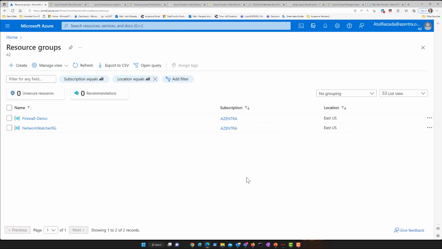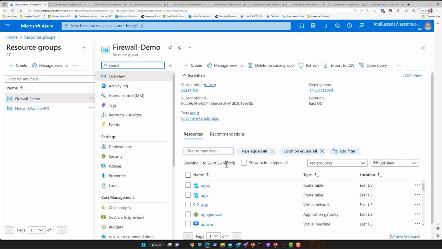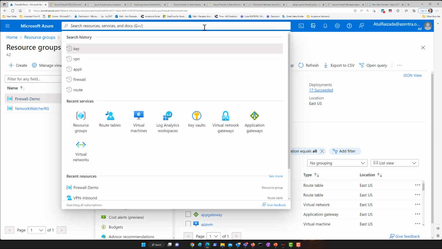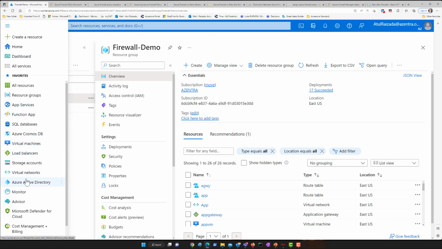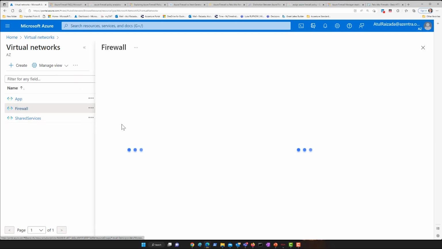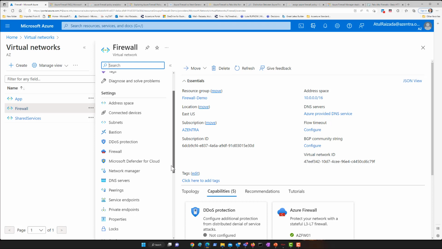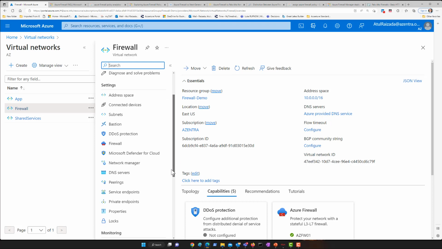Okay, now let's see here that, as I mentioned, my subscription is Easy Entra. The resource group that I was showing you in my video is Firewall Demo. All my resources are right here, starting from the VNets. So let's look into the virtual networks first, and I'll show you what it is. If I go to the virtual networks, these are the 3 virtual networks that I showed you in the video.